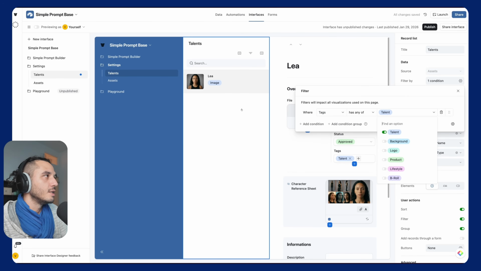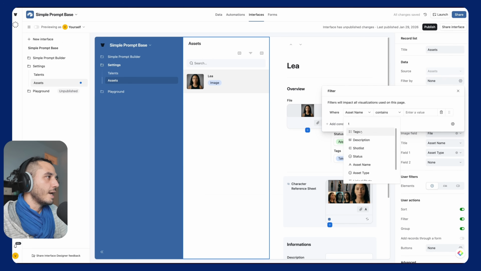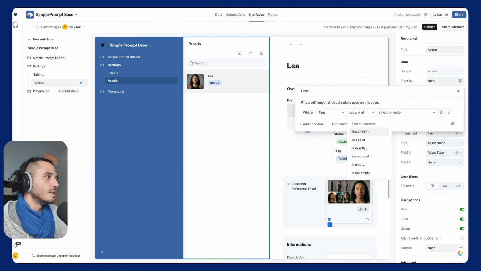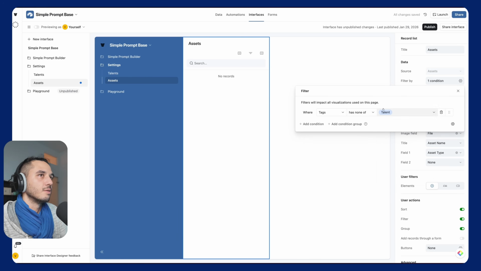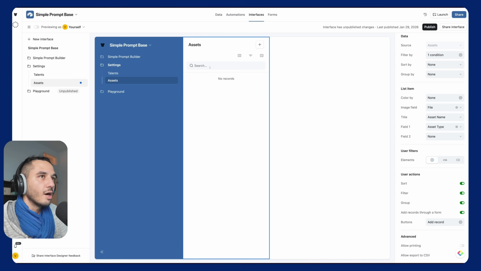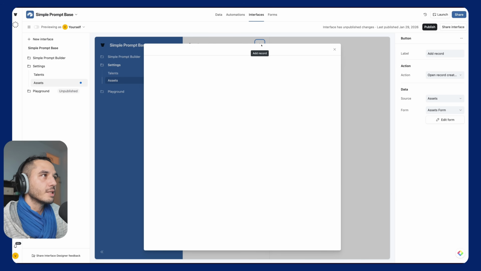So now all we see is talent. We go to our other assets, filter, just go to tags, and now we do the opposite: is none of talent. So we basically do everything else but no talent, okay, in the space here. So all the other assets. Now we can add assets either through the database or through a form. But we have to create first a form. Let's just do it quick here.